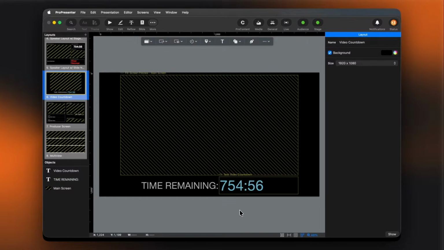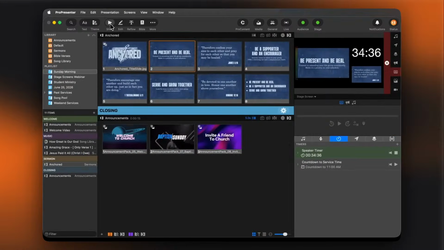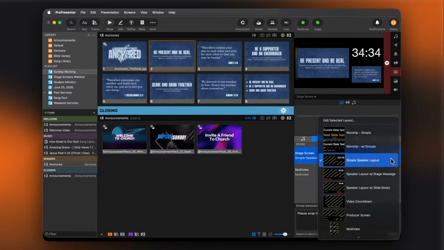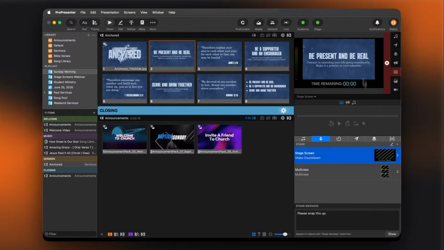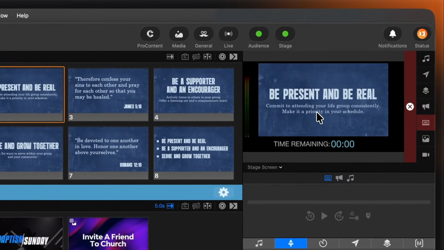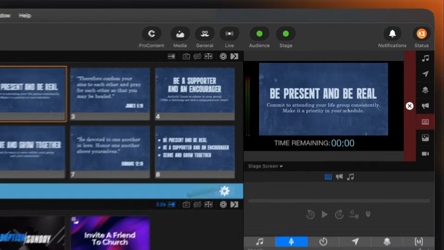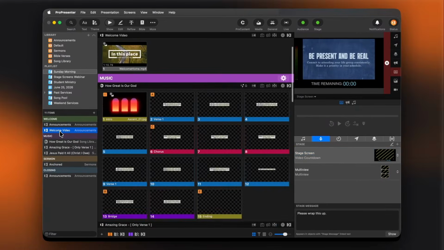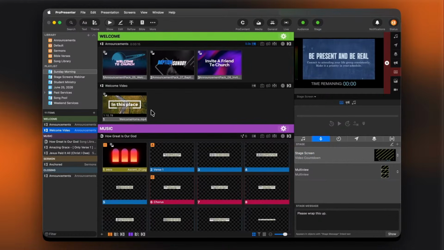So how does this work for the actual stage screen? Here I'm going to go ahead and switch my stage layout to that video countdown that I created. And here you can see it's showing what's on my main audience output, which is still that sermon slide I had previously. Time remaining is just 0 right now because there's no video playing. So I have this welcome video that I got from ProContent that's at the top of my service. I'm going to go ahead and play this and just see what happens on that stage screen.